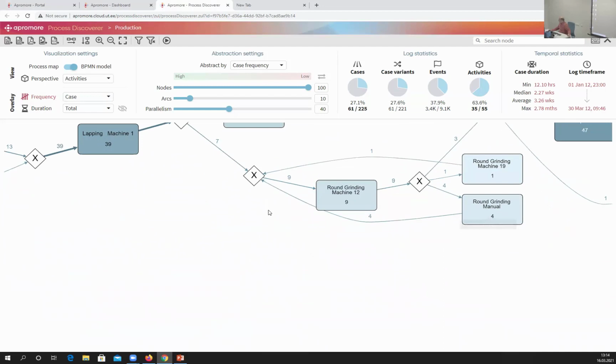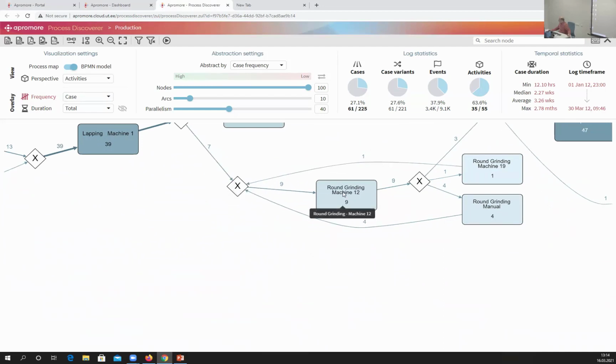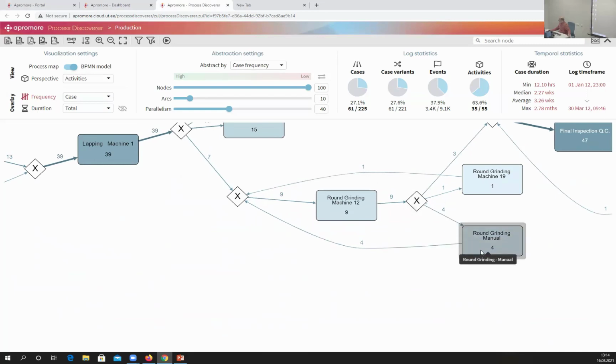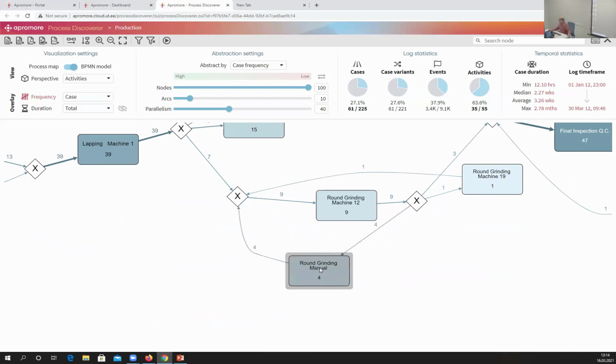Here I can see another repetition. Why? There is an XOR join. I do grinding machine 12. There is a split. Then sometimes I do grinding manual and I go back to the loop that contains grinding machine 12, which means that for those cases, I might be going through grinding machine 12, I discover that there is an error, I do grinding manual, and then I put it back into the machine. So I do a bit of machine grinding, manual grinding, put back into the machine.